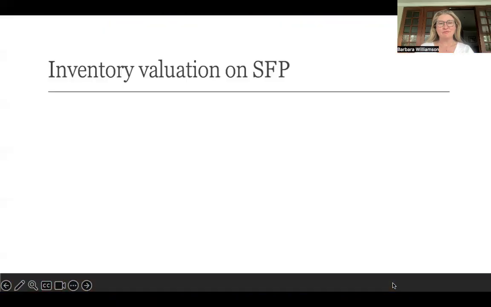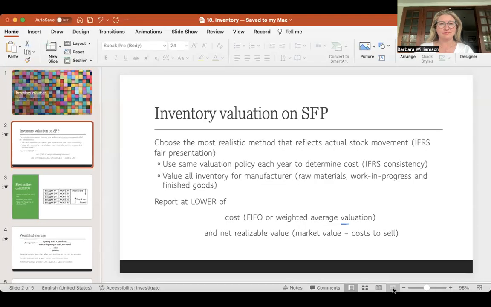Inventory valuation. When drawing up the statement of financial position, we need to show the correct, most accurate method of calculation.